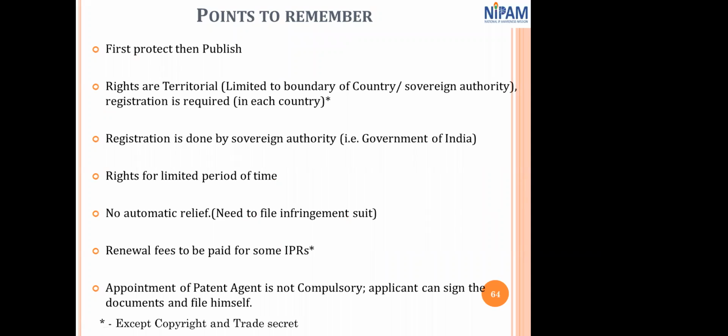So what I mean to say throughout this lecture is that while publishing, we have to protect as well. We have to protect first, then publish. And whatever rights you get will be within the country, within the geographical boundaries of the country, that is India in this case. Okay, and the rights are for a limited period of time, and there are renewal fees as well.